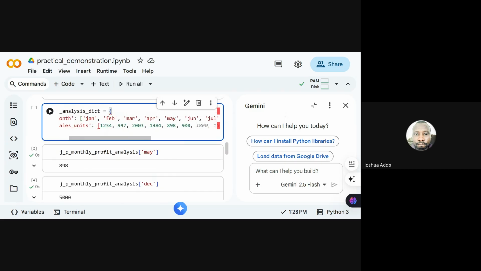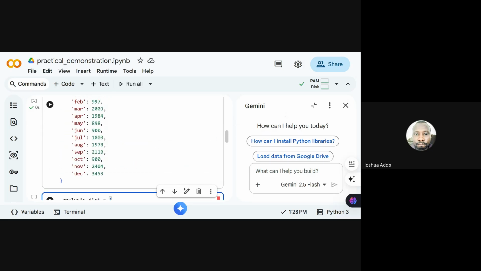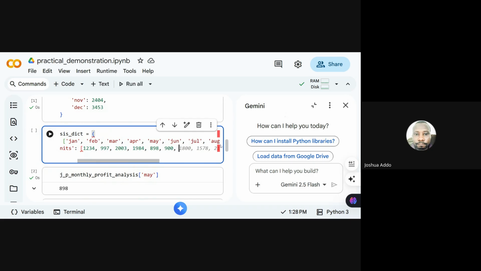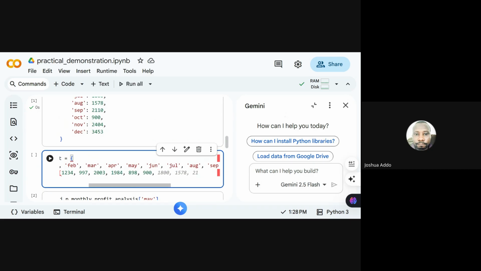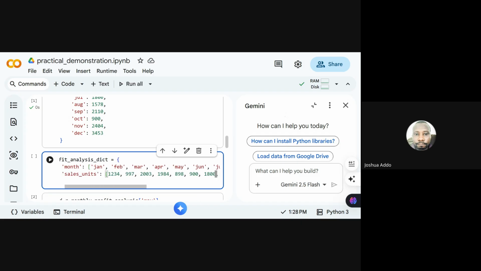Let me see, it's beginning to even read from the previous creation. So I can see 1800 is here. Let me check. 1800 is correct. The next one is 1578. 1578. The next one is, okay. So I can press this. The next one is 2110. And then it is able to pick it. The next one is 900. The next one is 2400. 2404. The next one is 3453. Yes. Okay, so these are the corresponding values.